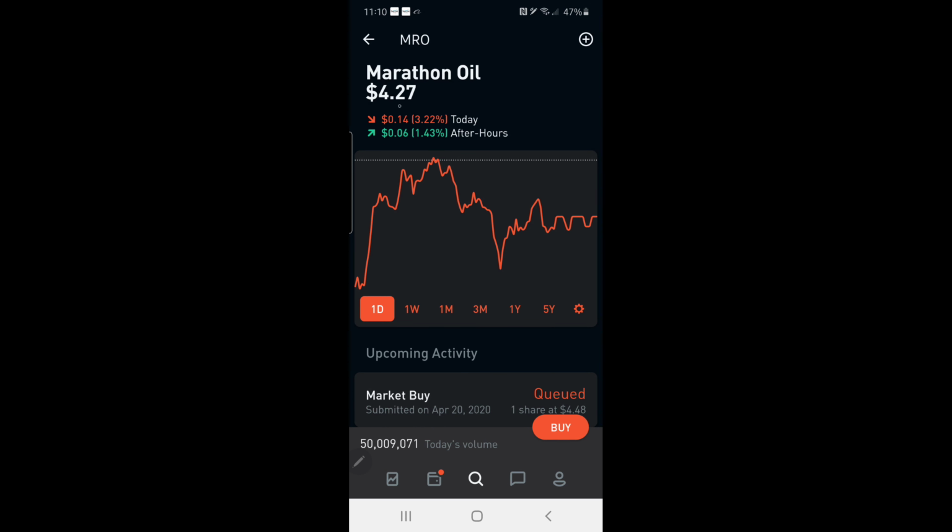And then it has the price of how much it's going for right now. Here it shows you how much it lost. If it gained, the arrow will be green and pointing up. So today it lost 14 cents. After hours, it actually gained 6 cents.